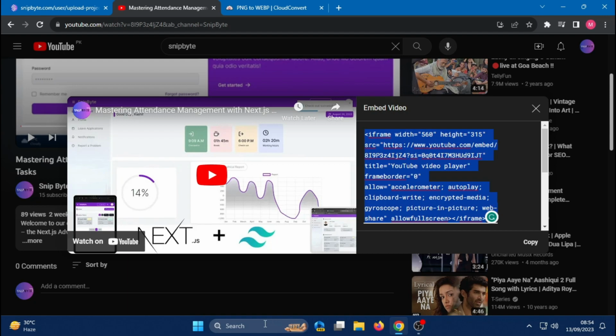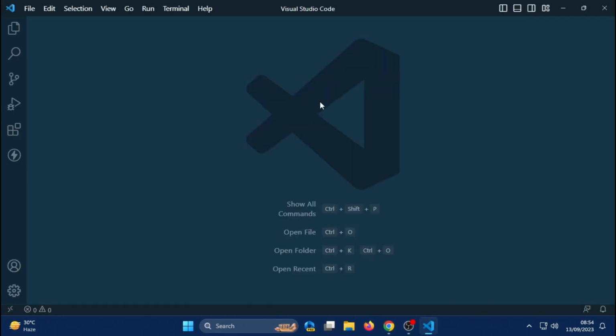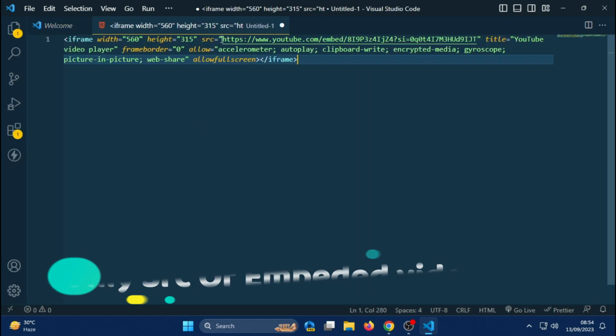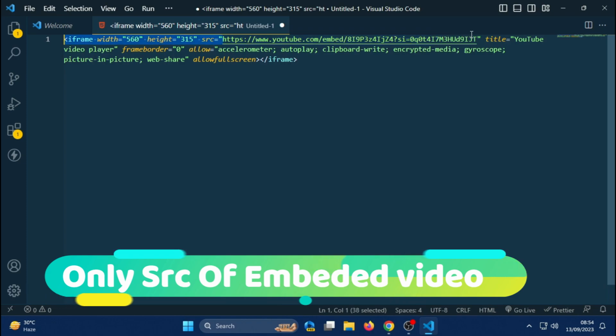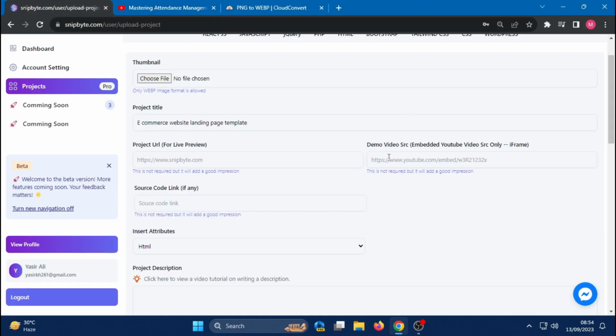After copying this part, paste it in any of the text editor. So paste it over here. From here you have to copy this src link, this one. So copy this and paste it over here. So this is the src link I was talking about. This is the embedded video src link. You have to copy that one.